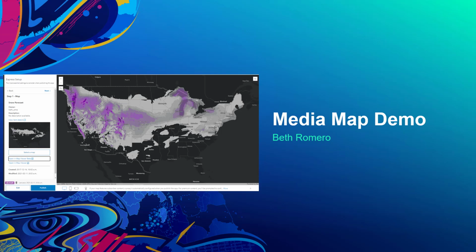Thanks, Sarah. So we're going to talk about a few more instant apps, and we're going to start off with the Media Map template. Media Map maximizes the potential of your map with navigation tools, time animation, and a swipe tool. It also has the ability to enable hover pop-ups. It's optimized for embedding, and it has a print tool and a screenshot tool. So let's take a look at a couple demos with Media Map.